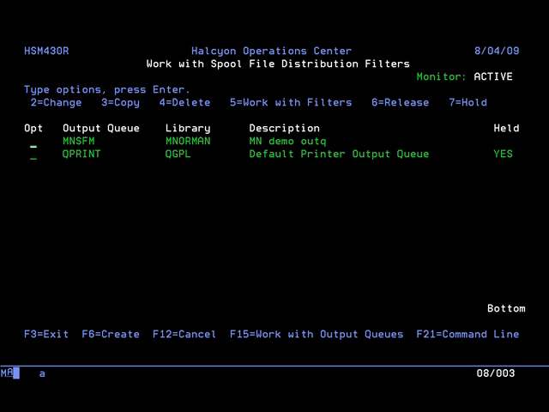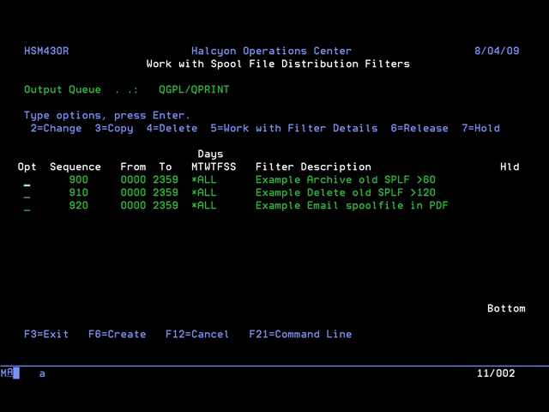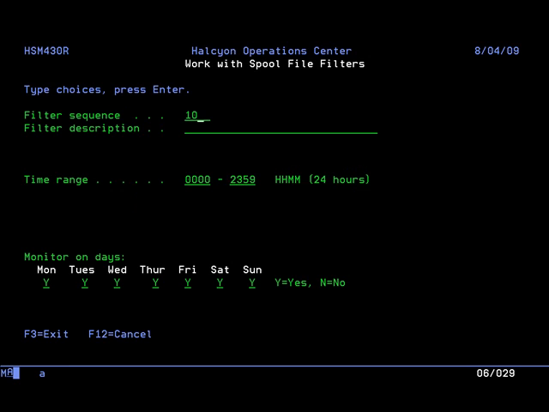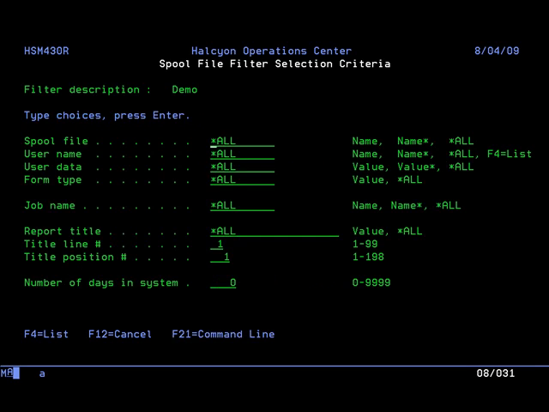Now the filters are further broken down into output queue. Now this allows for a more granular control over how your spool files are managed. In this case I'm going to go into queue print and I'm going to press F6 to create a new filter. Now we first need to give it a sequence number and description. On the same screen we can control the time range the filter is active and also which days the filters are going to be running. Once you're happy with the settings, press Enter.